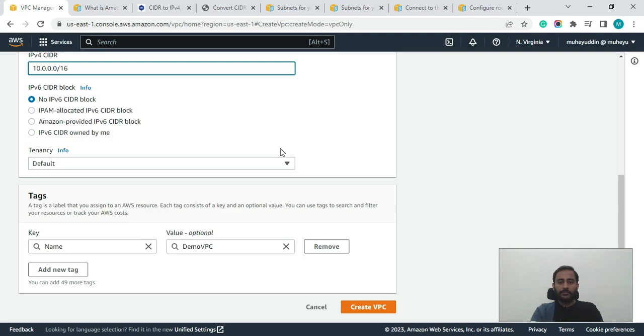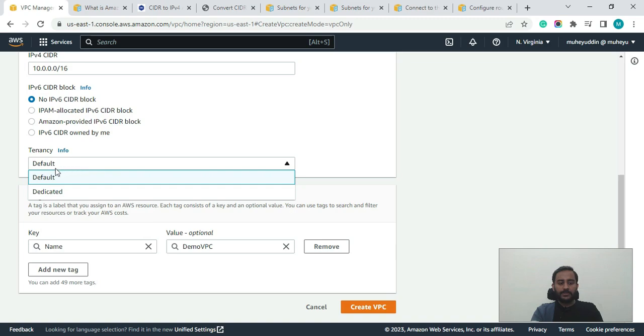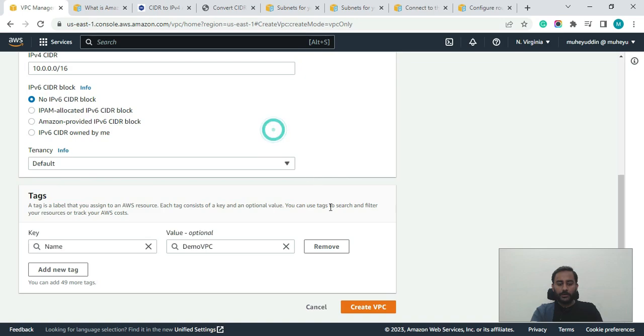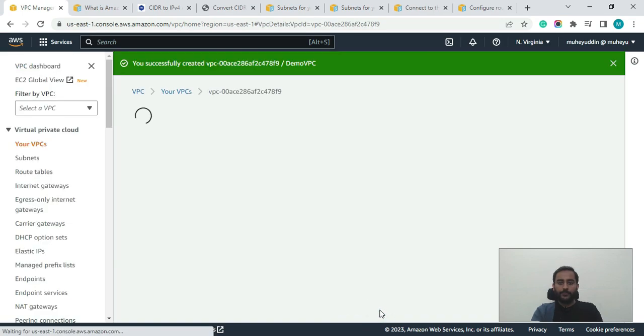And here in the tenancy guys, basically when you launch Amazon EC2 servers, you have the option to launch the servers either into a shared server, or you can have your own dedicated server in AWS. So basically it is asking that in this VPC, when someone launches EC2 instances, should the option by default be shared servers or dedicated. So here we want the default one. Okay, so now let's click on create VPC.